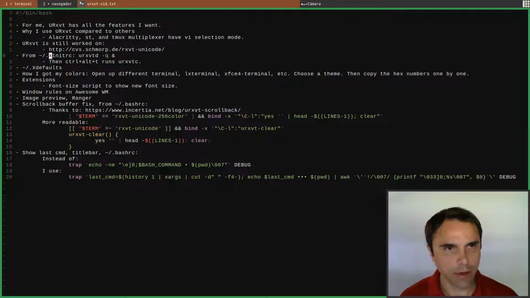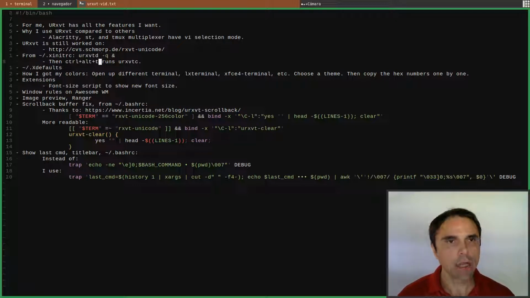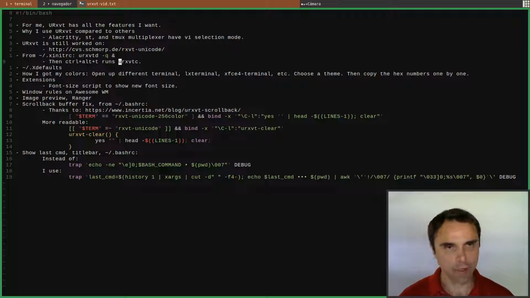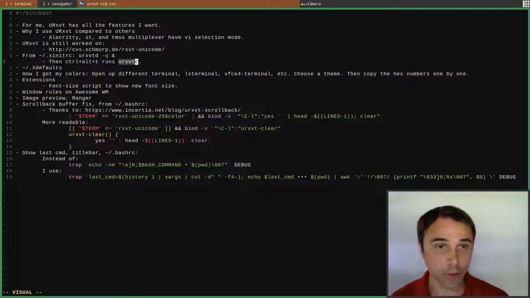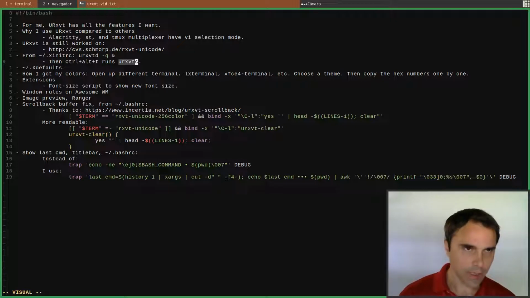This is from my xinitrc, you know, that runs when I log in to a graphical environment. I run urxvtd in daemon mode with the -q flag, so it doesn't put out text. And then, of course, it goes into the background there. And so that keeps it running in the background. And then when I do Control T, for example, it runs urxvtc, meaning client.